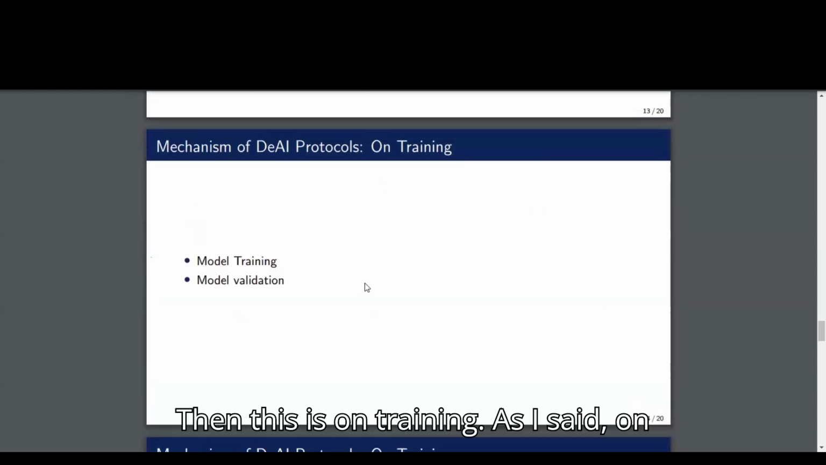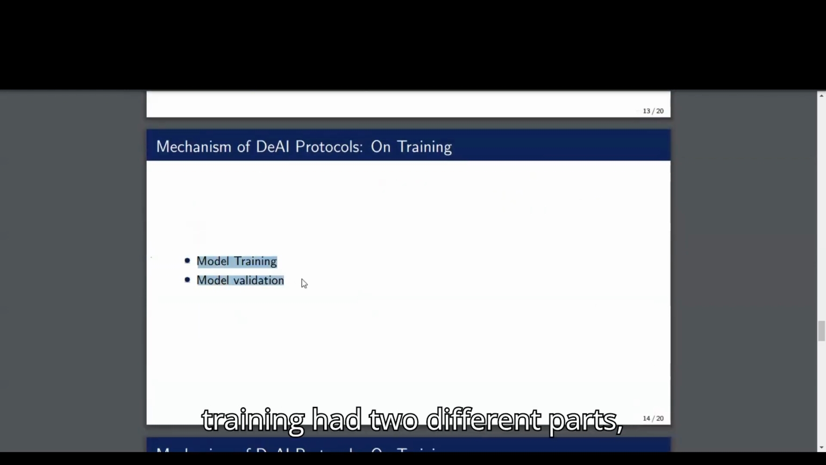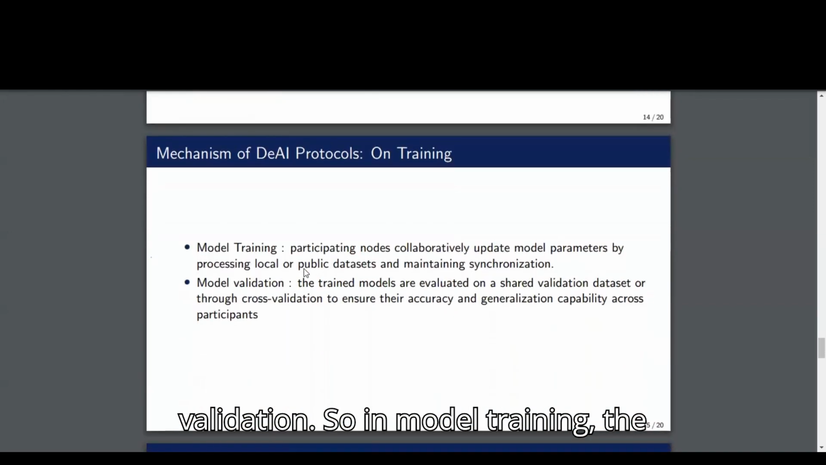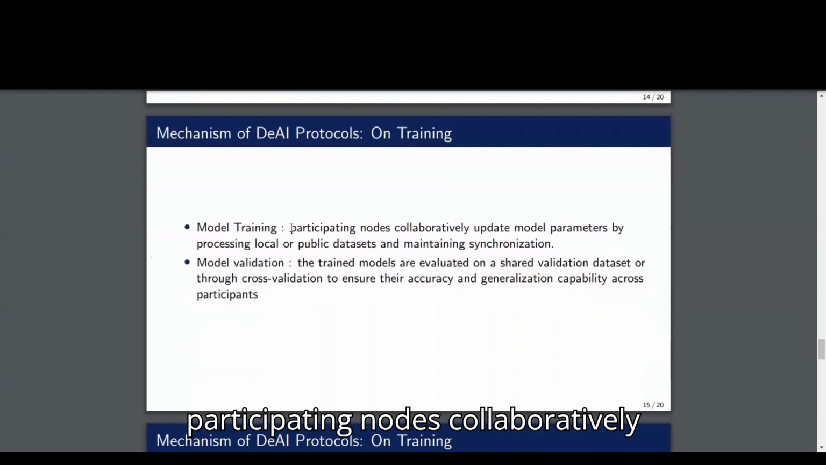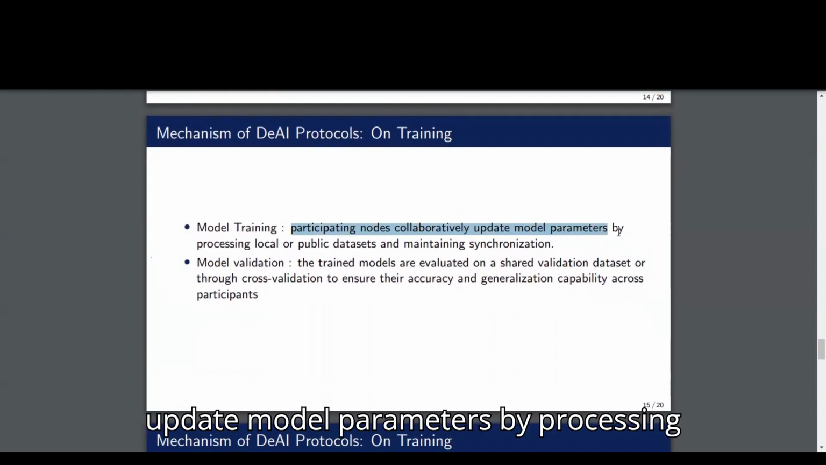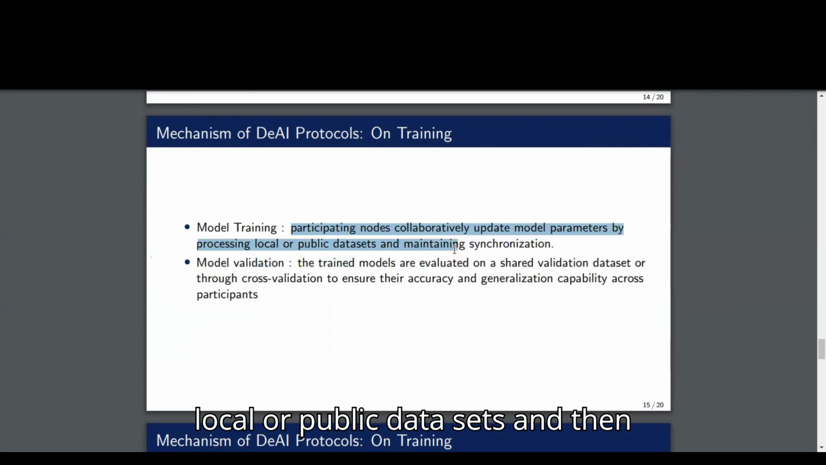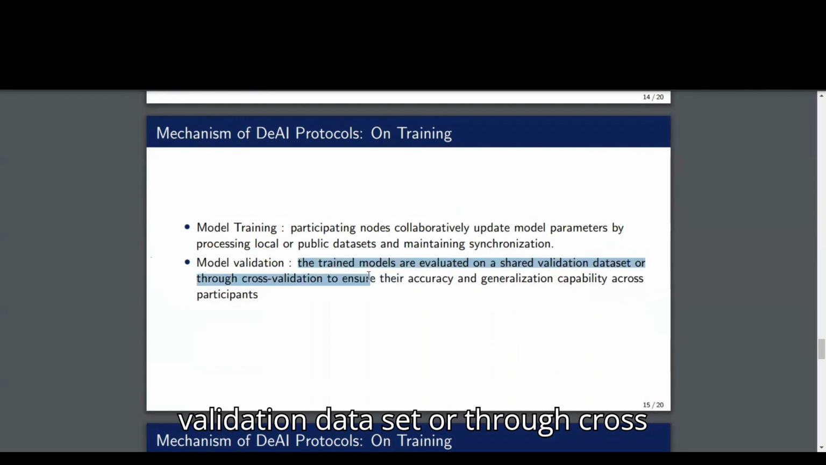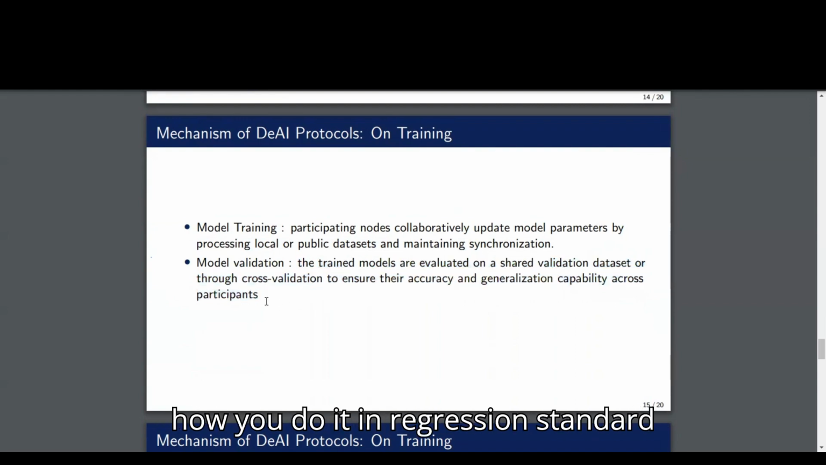Then this is on training. As I said, on training had two different parts, which was model training and model validation. So in model training, the participating nodes collaboratively update model parameters by processing local or public data sets and maintaining synchronization, as I said, which makes sense. We've talked about it before. The model validation is when the trained models are evaluated on a shared validation data set or through cross-validation to ensure their accuracy, like how you do it in standard regression models, right?